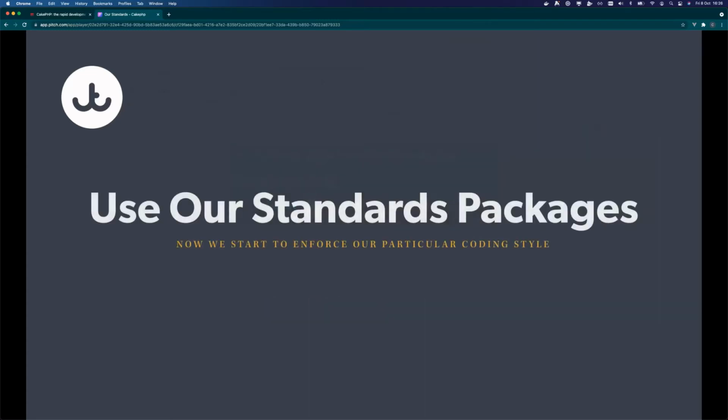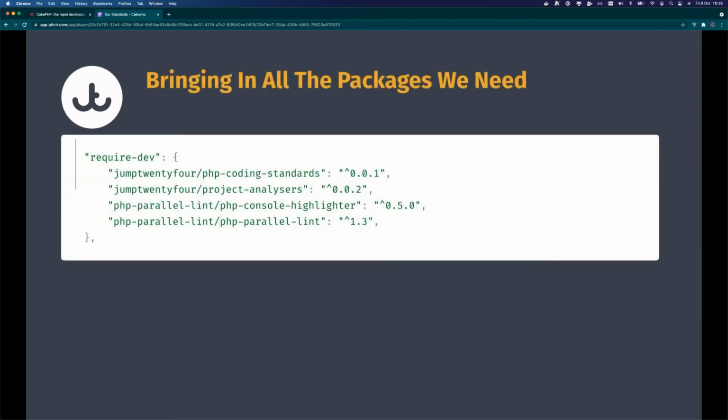So we actually have our own standards packages. These are available on Packagist for anybody that wants to use them, and we get to enforce our own particular coding style. We bring in the packages we need, so the two that we already had. We then bring in PHP coding standards and project analyzers.